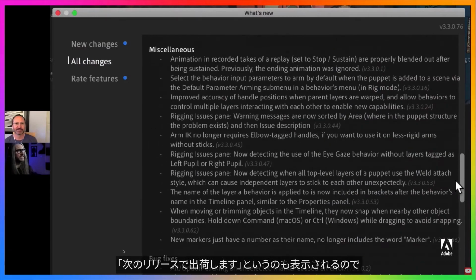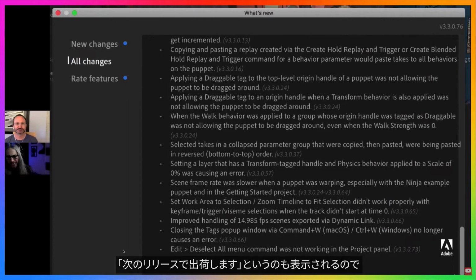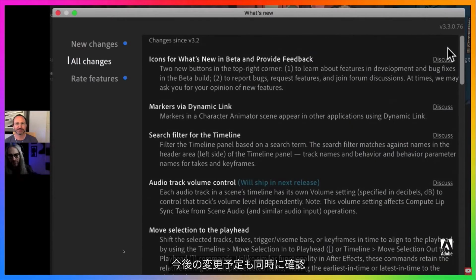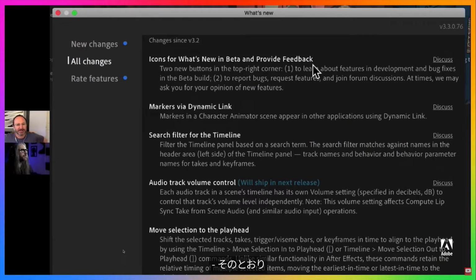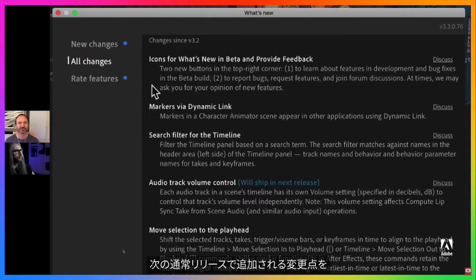Nice. And I see you've even got "will ship in next release" as well. So you get a glimpse of what's coming at the same time. That's right. These are all of the in-development things. Some of them we internally call graduated, meaning they will actually ship in the next release. So this allows everyone at home to see what the plans are and what's going to arrive in the next regular release.